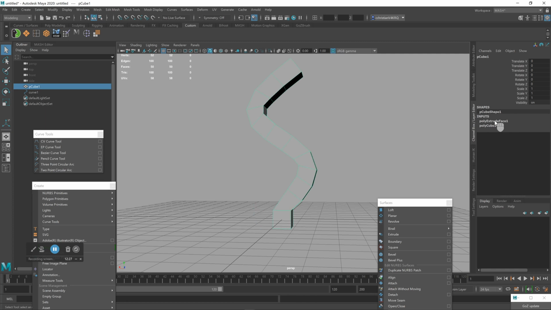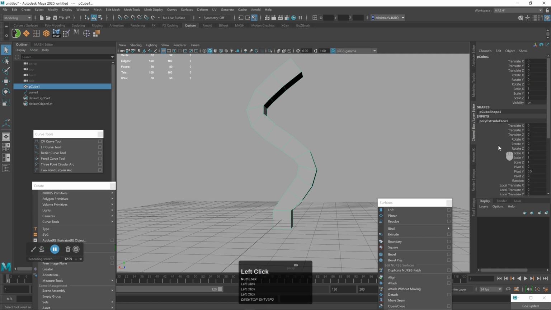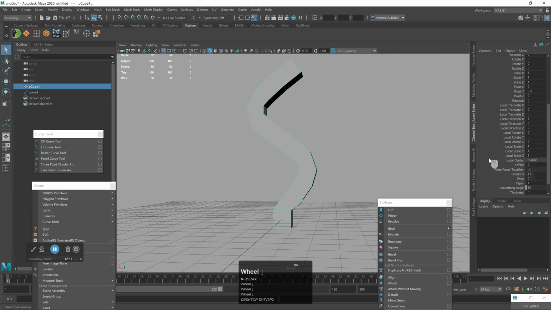All right, so let's see. Over here in the channel box, we're going to go to Poly Extrude Face, where there's going to be some more options available for us. So once again, there's our divisions. We can mess with that again. We have Twist. That's kind of cool too. So you can see how that could be used, especially when you're doing something asymmetrical.